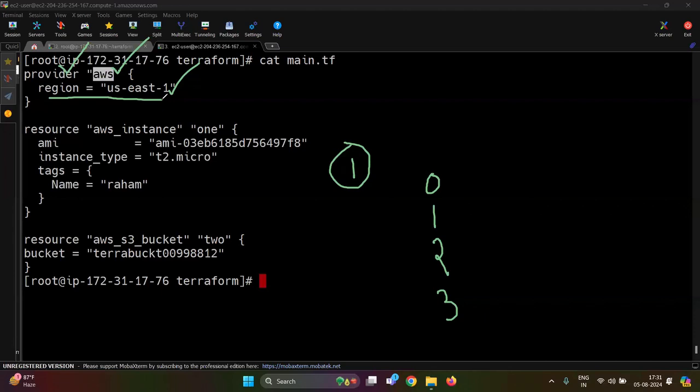So like this. Now based upon the above example, in the second block, what is the name of the block here? And how many labels are there here? 2 labels. First label is aws_instance, second label is the resource name. And how many arguments are there here? 3: AMI, instance type, name. So this is what exactly the syntax is going to be.